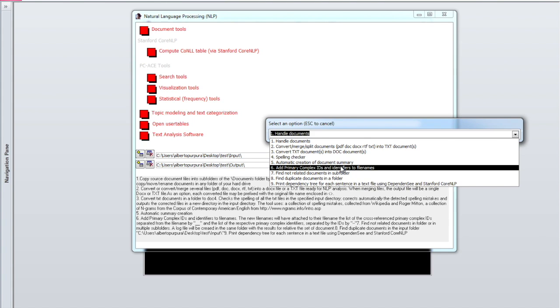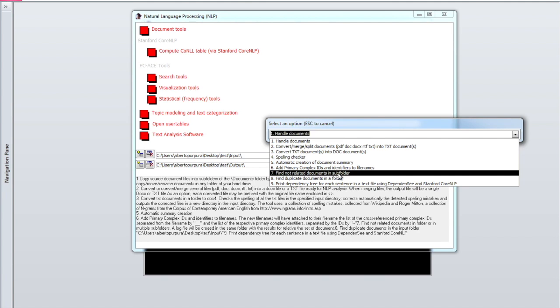You can also add primary complex IDs and identifiers to file names. These documents need, of course, to be imported in PCAs previously and to be cross-referenced to at least one primary complex. This procedure allows you to prepare the document file names to be later processed with other tools. You can also find the documents that are not related to others in different subfolders.